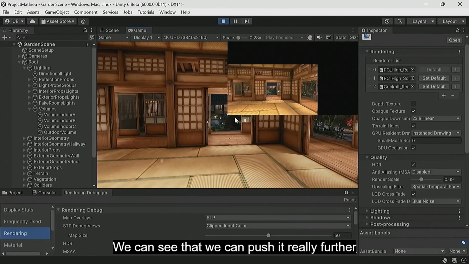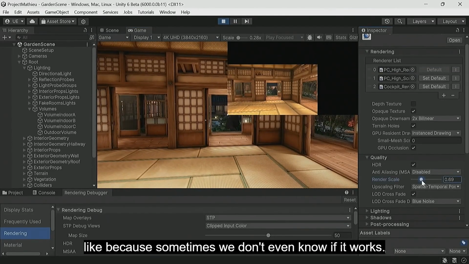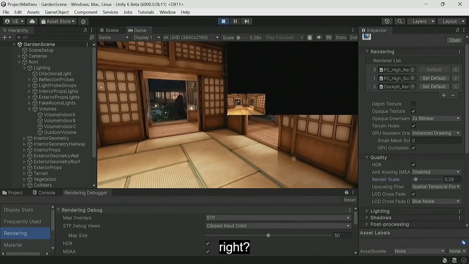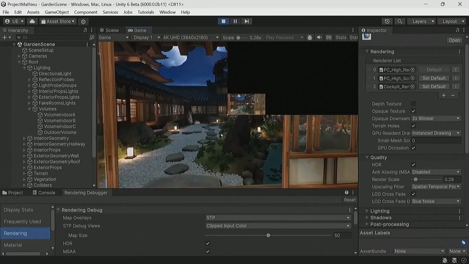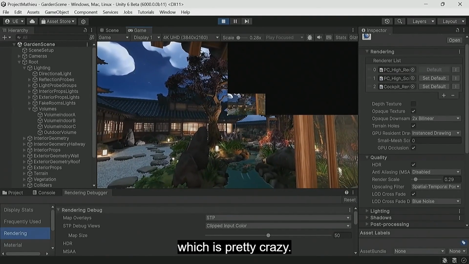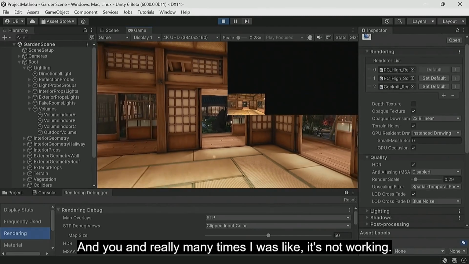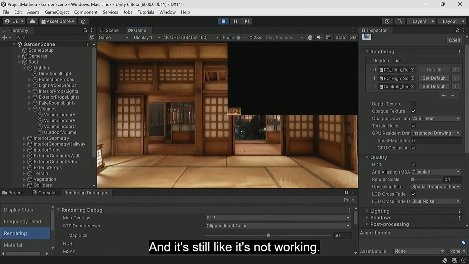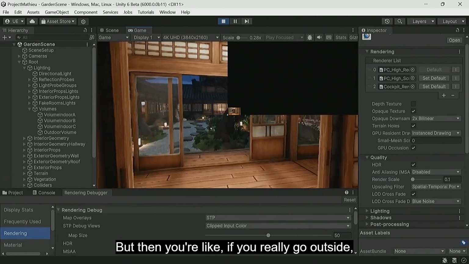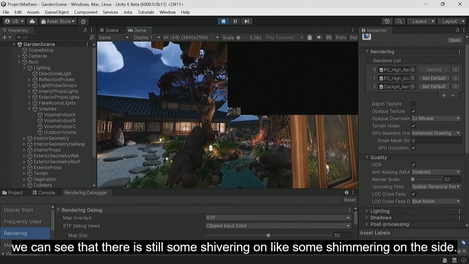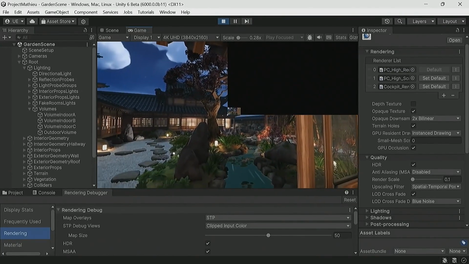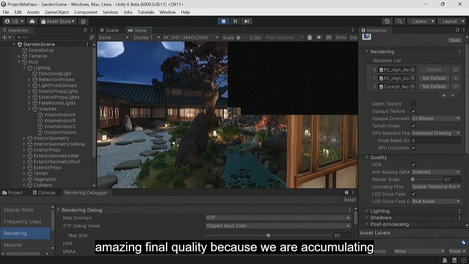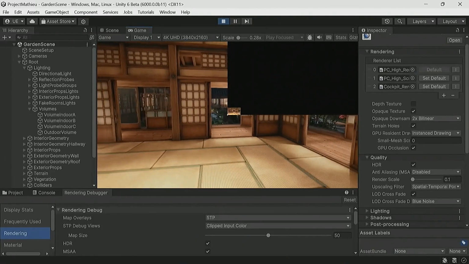We can push it really further, because sometimes we don't even know if it works. When you do it like 1/3, you would say it will be very ugly, right? We are actually running at this size, and it still looks like this, which is pretty crazy. Many times I was like, it's not working. So let's put it to 10%, and it's still like, it's not working. If you really go outside, we can see that there is still some shimmering on the side. But it's just to tell you that rendering at 10% of the screen still has this amazing final quality, because we are accumulating the frame.